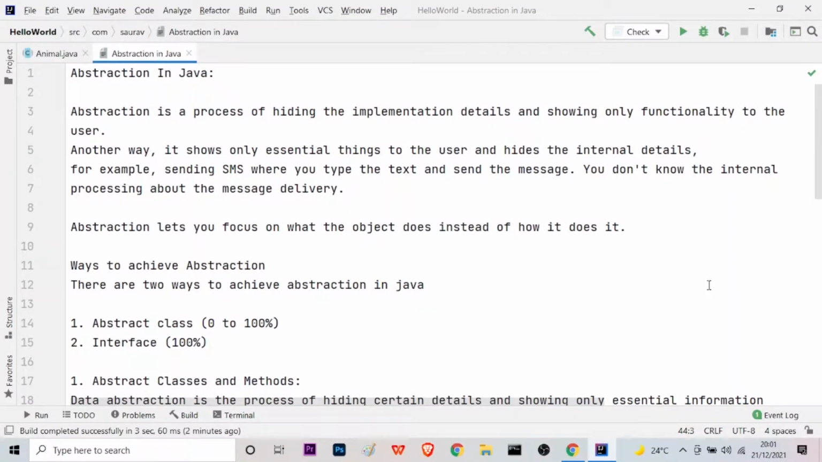In this session, I will be talking about one of the important topics in object-oriented programming concepts in Java, which is abstraction in Java. I have already covered many other topics in object-oriented programming concepts. Today I will be talking about how we can incorporate abstraction in Java.